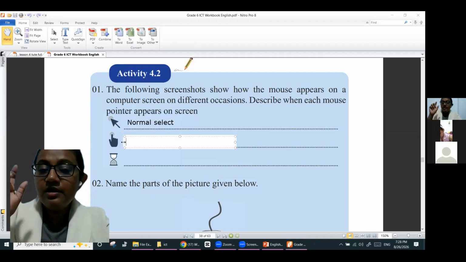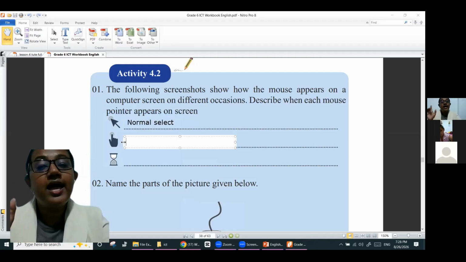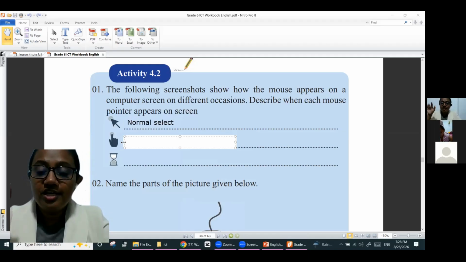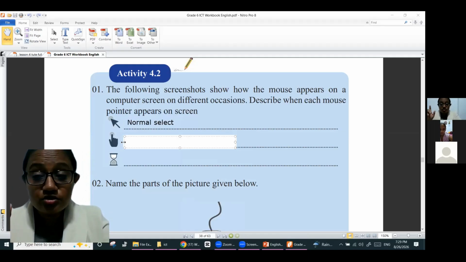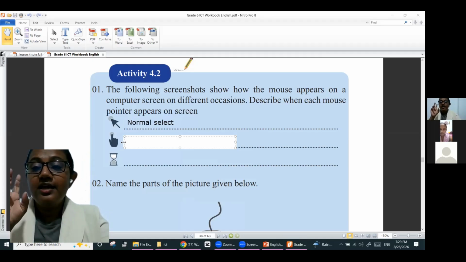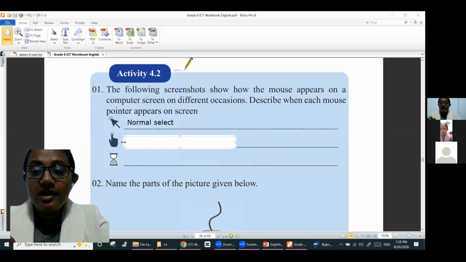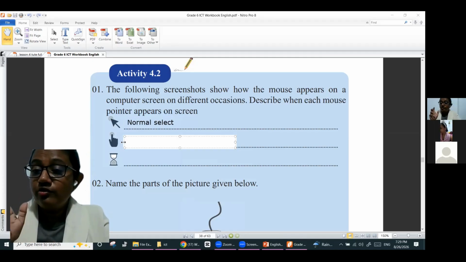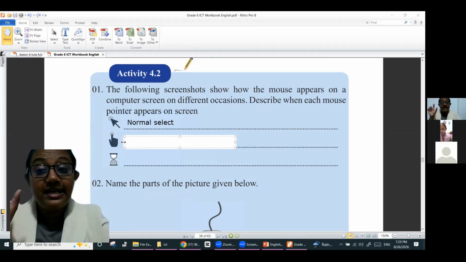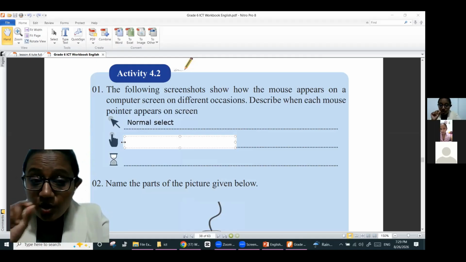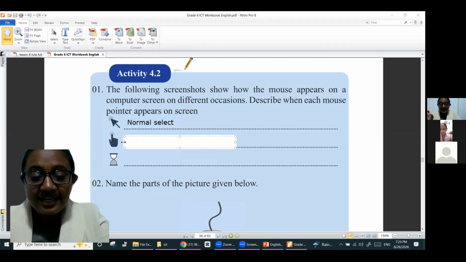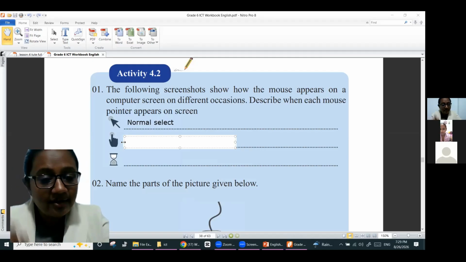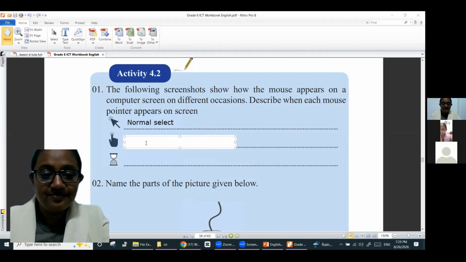In this time, the mouse pointer changes into a hand. We use it to select a link. Link එකක් select කරන්න යද්දී, ඔයාලගේ දැන් ඔන්න zoom link එක වගේ link එකක් select කරන්න යද්දී, when we go to select a link, our mouse pointer or arrowhead changes into a hand, right? This is link select.